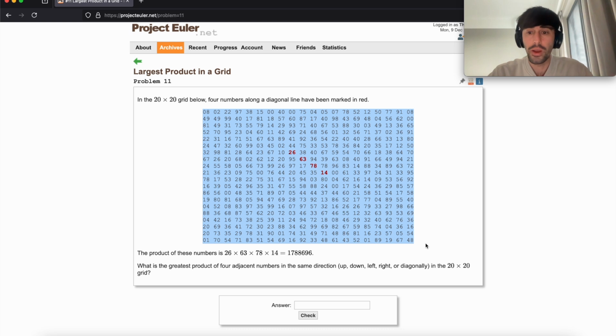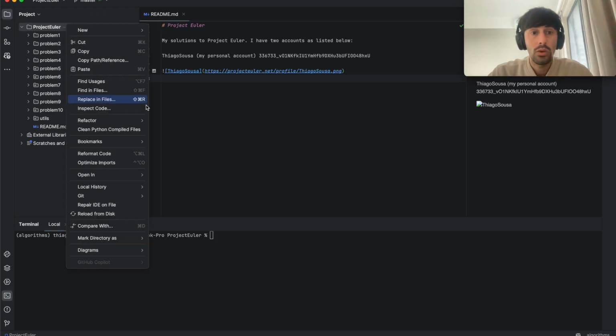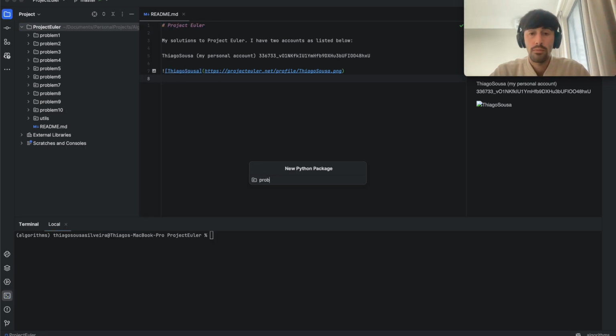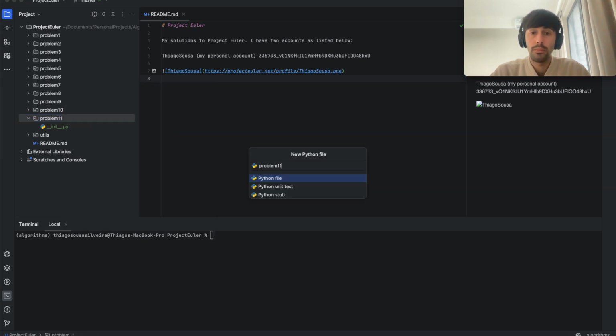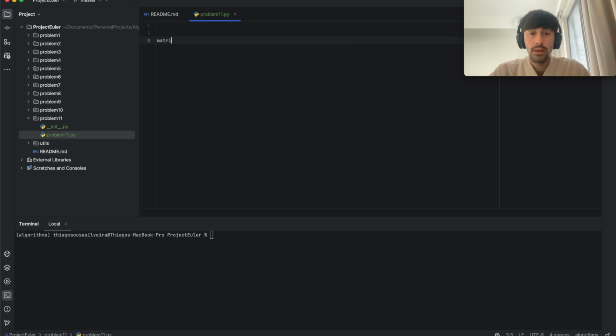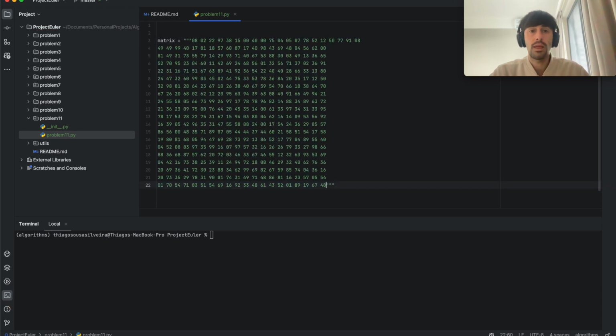Let's give it a try. So the first thing I want to do is to copy this entire matrix for our code. And let's start our code here. So I'm going to create a new Python package, problem 11, problem11.py. I'm going to instantiate my matrix initially as a string, right? As a string of just text. And it's just too easy to process this matrix here.